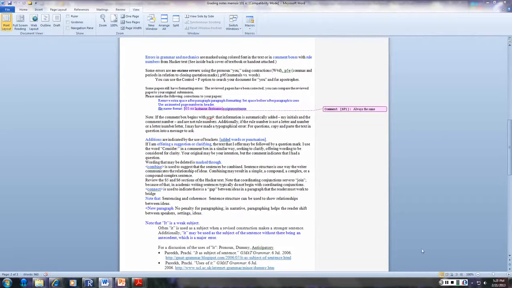If you'll notice over here on the right, there is a comment box, and it has initials and a number in it. Those are my initials. In some cases, depending on which computer I'm using, there may be other letters and numbers there. But this is simply a sequential numbering of the comment box, and is not related to the rules in the textbook. There are rules in your textbook.